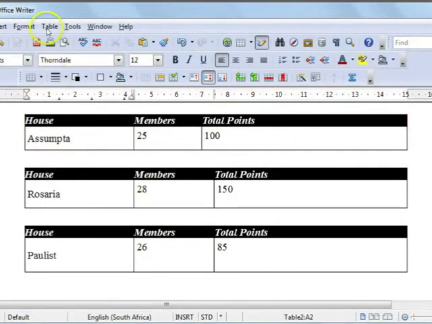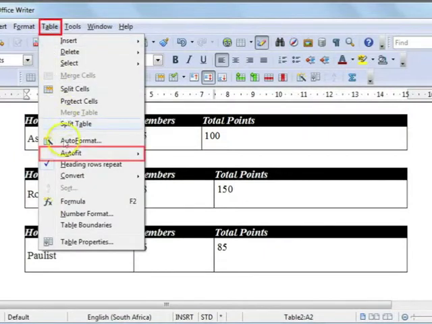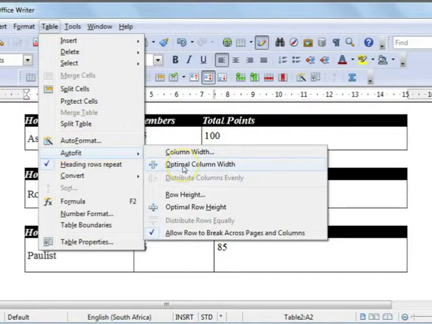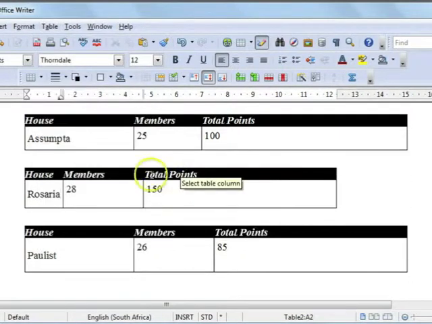Alternatively, select Table again, go to Autofit, and select Optimal Column Width. If you do this, the computer will decide what the optimal width for that particular column is going to be.